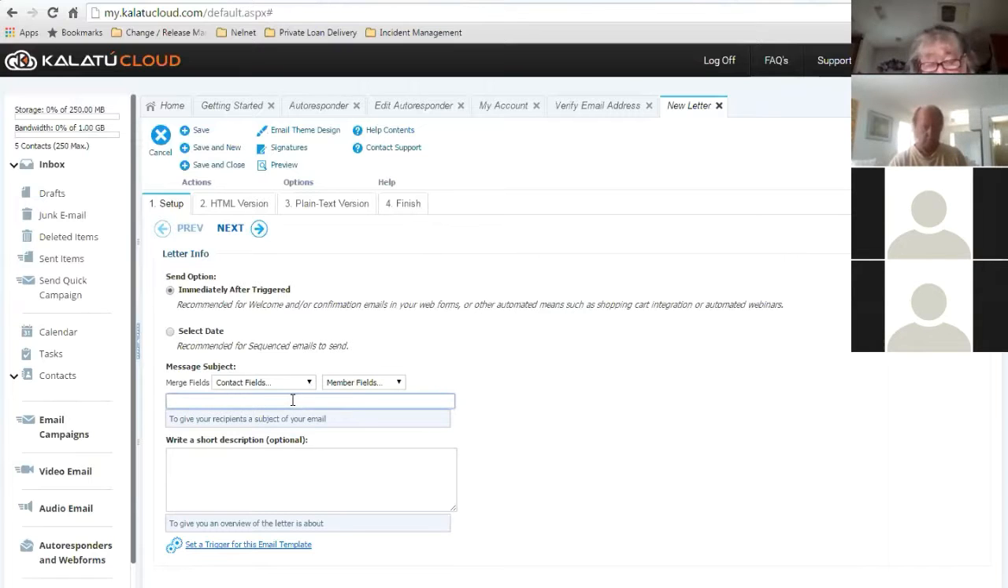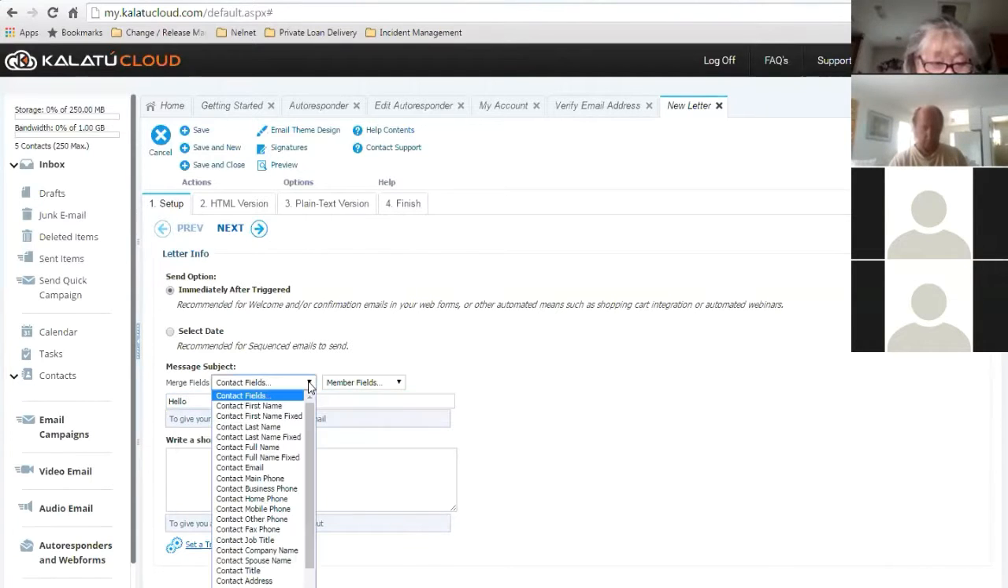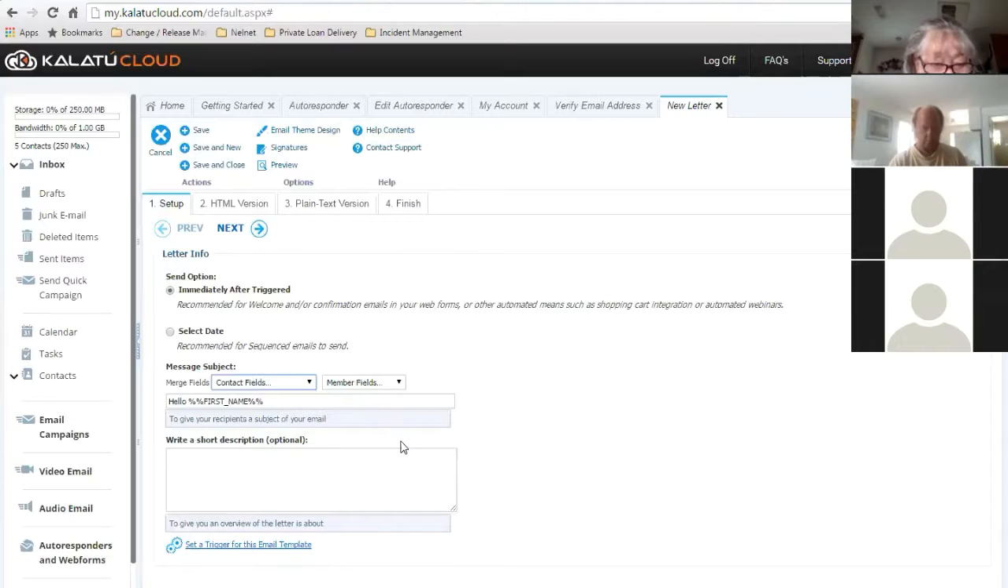This is pretty much the same as AWeber or GetResponse or anything like that. You're going to say hello. You can put your contact field, your first name. You've got a whole bunch of other fields you can put in here. This is the message headline, and this is just the description of what this letter is going to be about. We're going to call this test hello, so I don't confuse it with my other stuff.